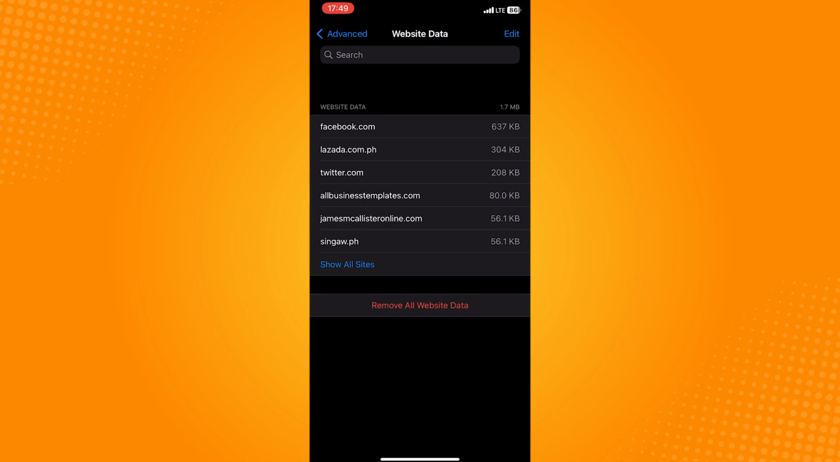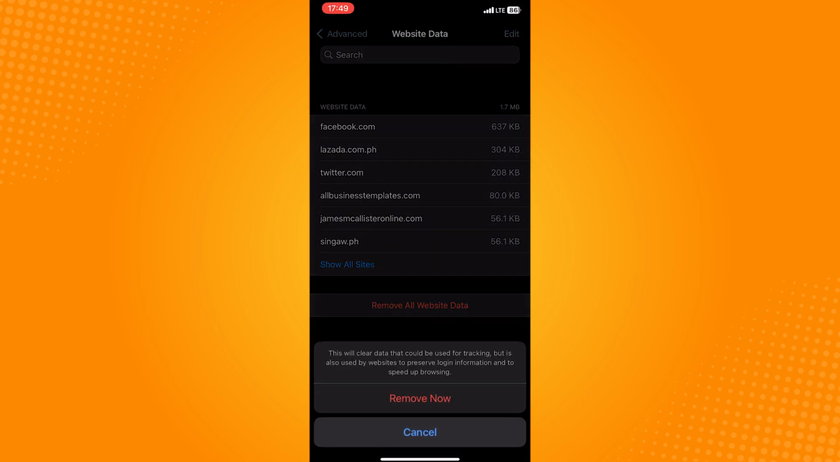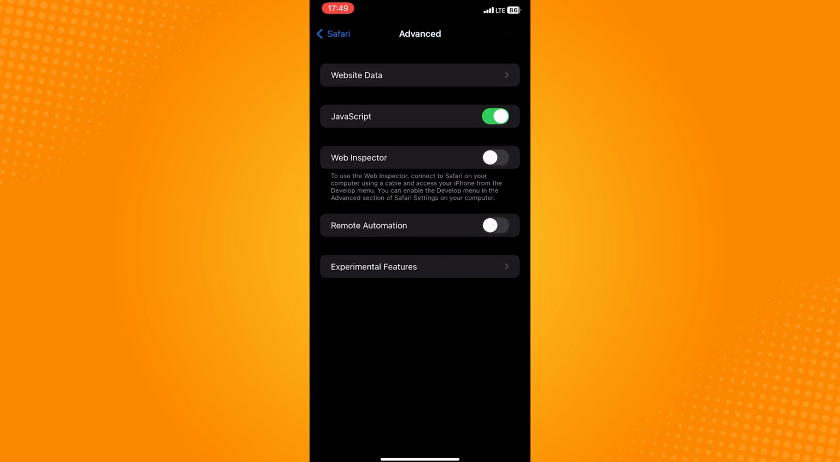But of course, you also have the option to remove all of the website data by scrolling all the way to the bottom and tapping on the remove all website data button. A pop-up will appear at the bottom, so just tap on the remove now button. That will clear all of the cache in the Safari browser.